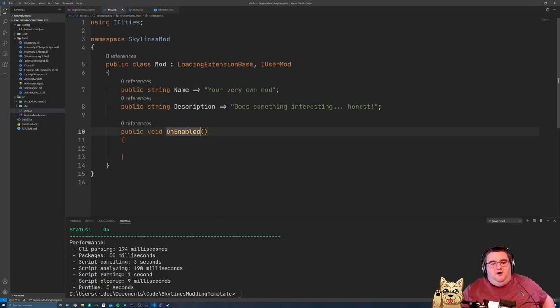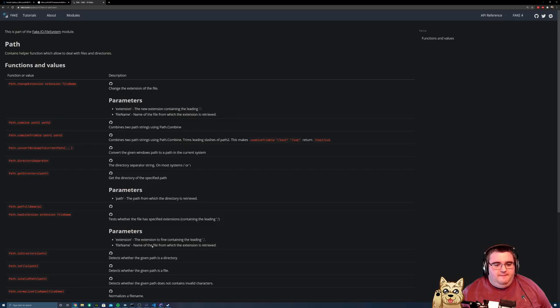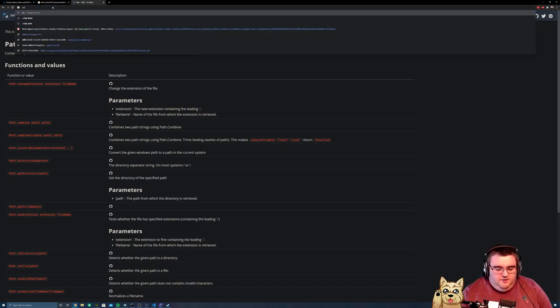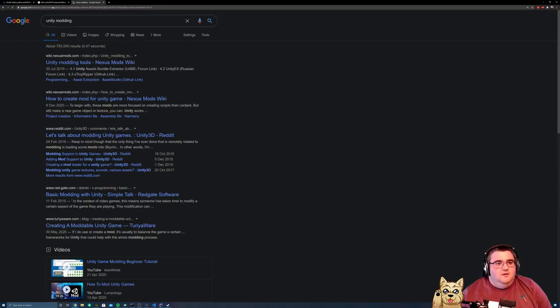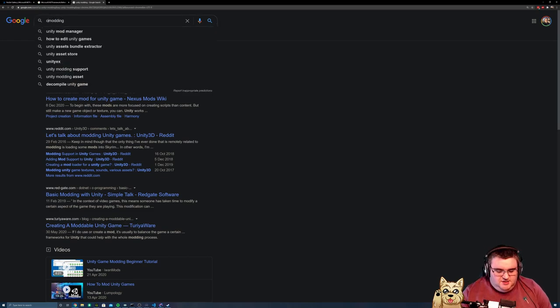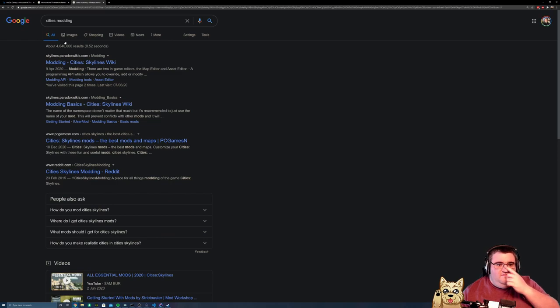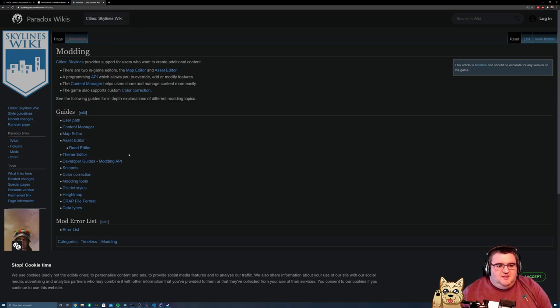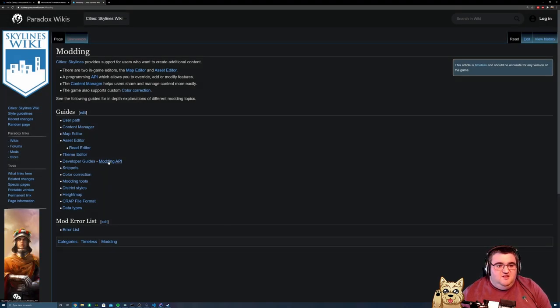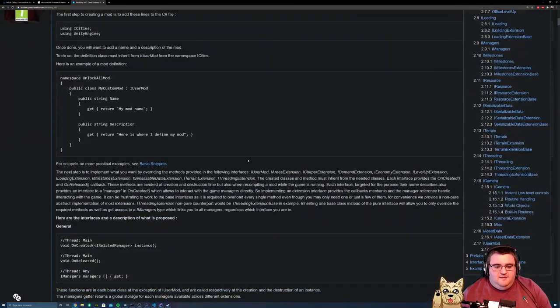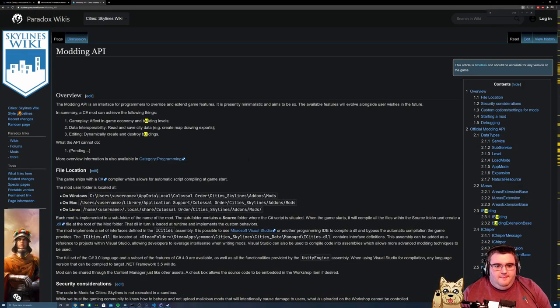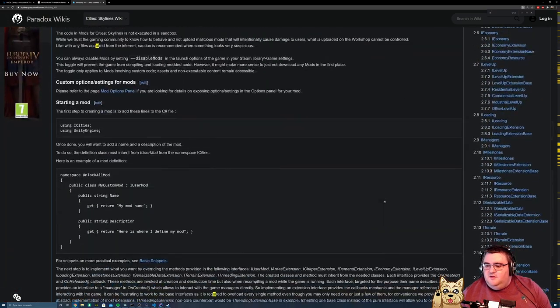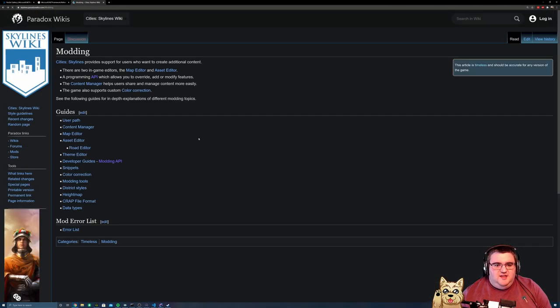And now how do we pop up some UI? Because I can never remember how to do this. But if we look up Unity modding, or if we look up Cities Skylines modding, yeah, there's the file formats, there's the modding API. Modding API is there. Yeah, there's nothing really interesting there.